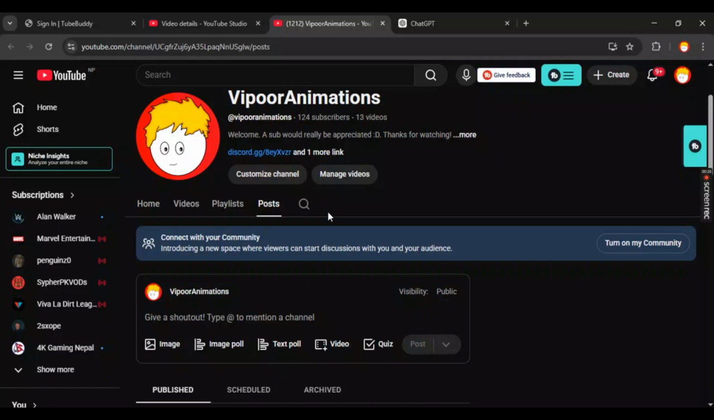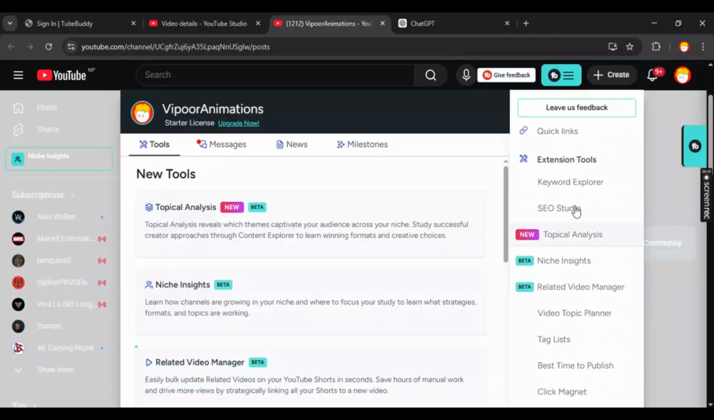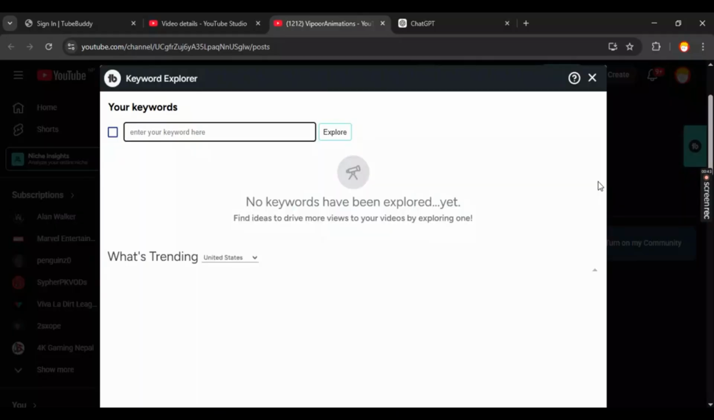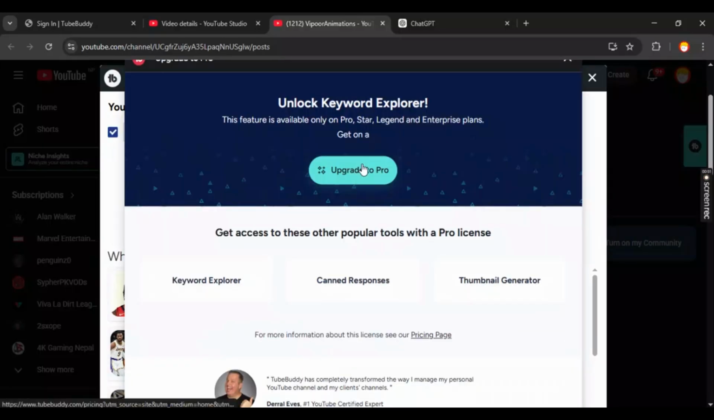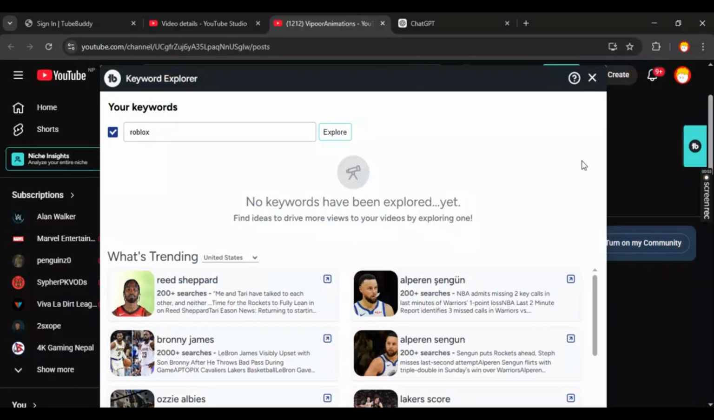Now, first things first, just simply use the Keyword Explorer. So on the right side, you should be seeing this TubeBuddy icon right here, just simply like that. So as you can see, Keyword Explorer. And now here you can just simply enter any keyword that you like. So if my keyword is Roblox, I can just simply click explore right here in order to explore them, and I should get some trending topics according to it.